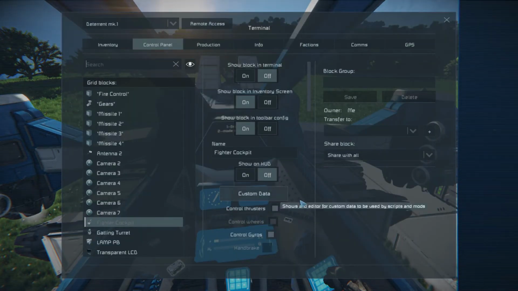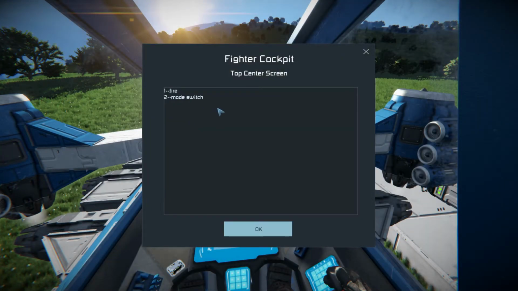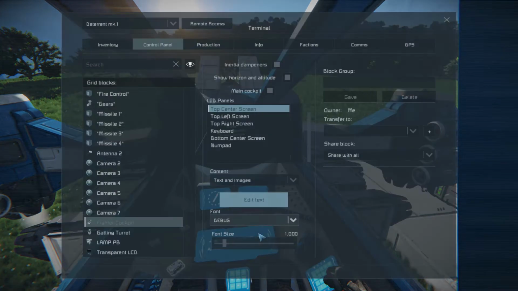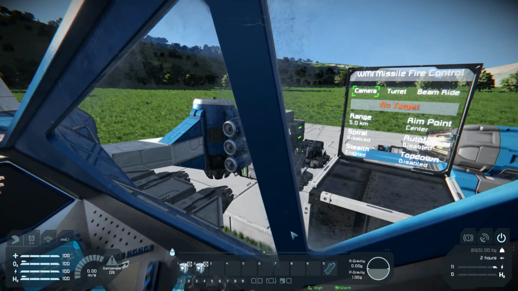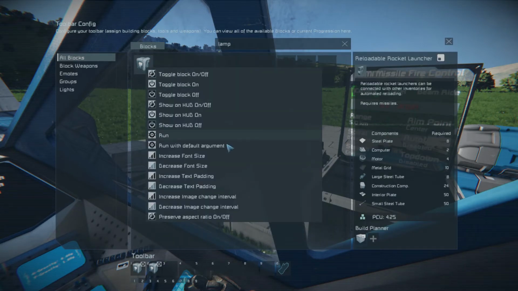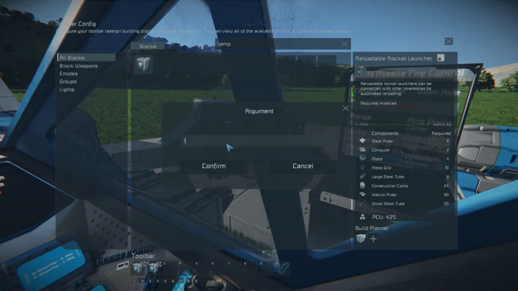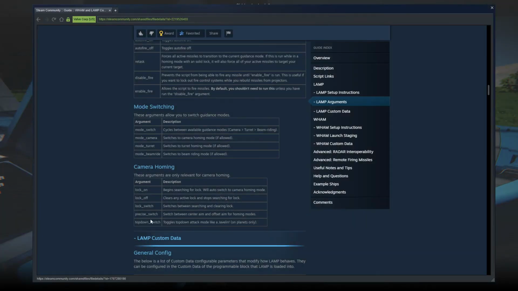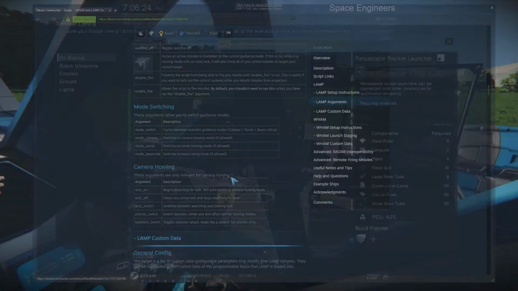Come back in my controls. 3. Lock switch. And number 4, we're going to put in top down. So, G. LAMP. Lock switch. And top down switch.